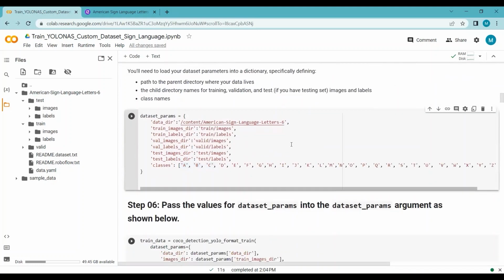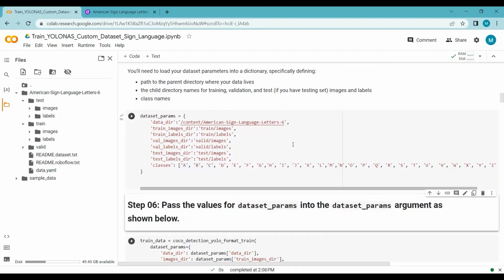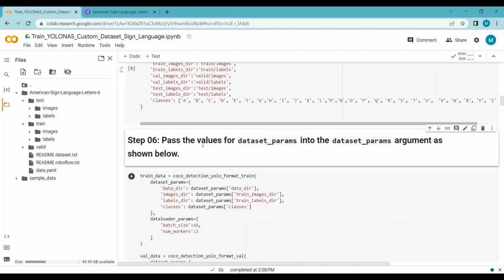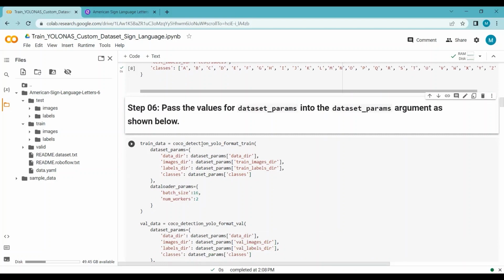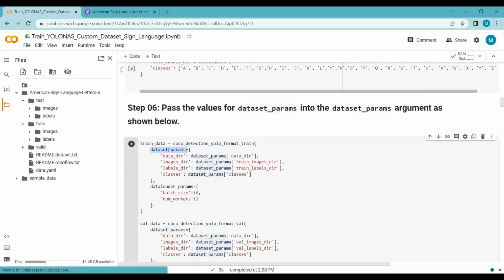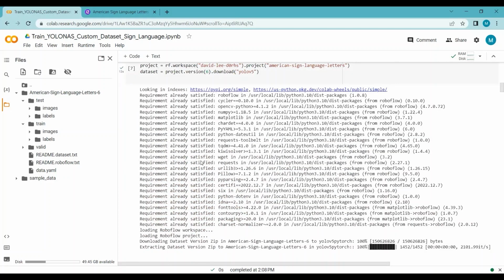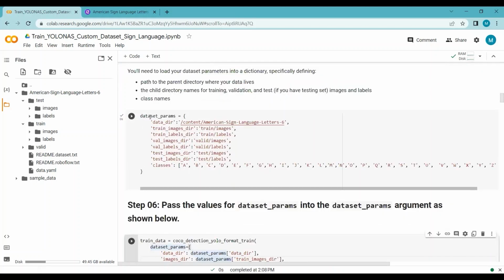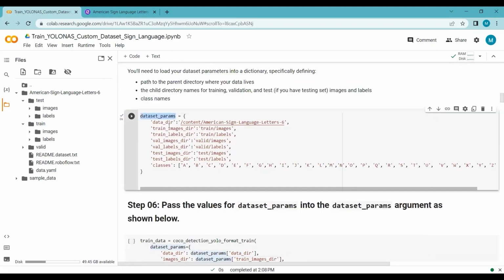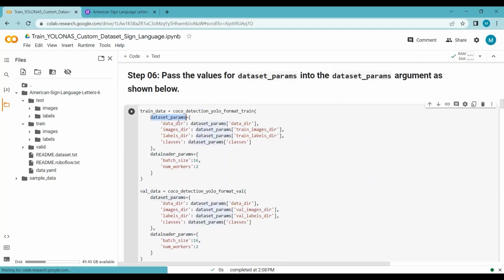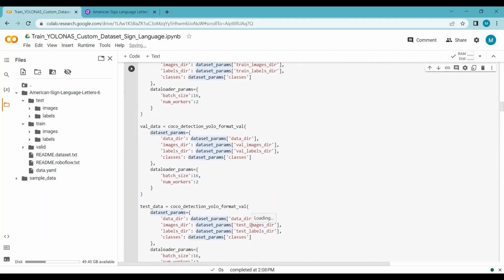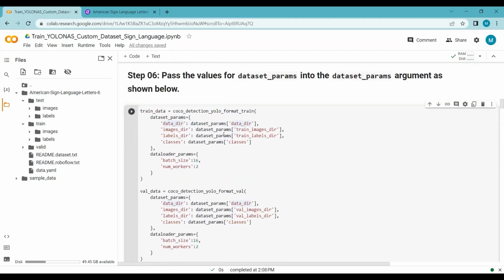So just run this cell now. Okay, so now I will pass the values for the dataset parameters into this dataset parameter argument over here. I'm passing these values of dataset parameters into this dataset parameter argument, which includes a training images directory, test validation image directory, test images directory, and our main directory as well.